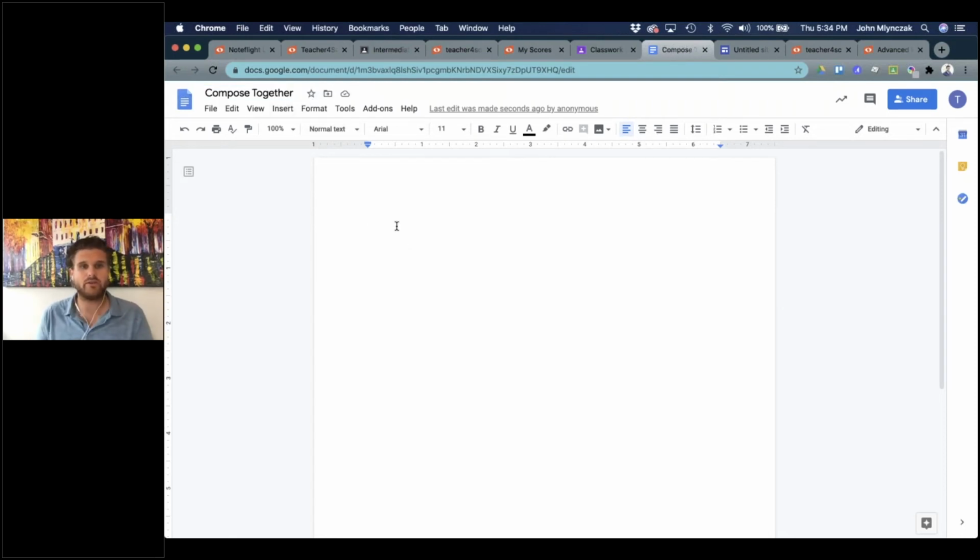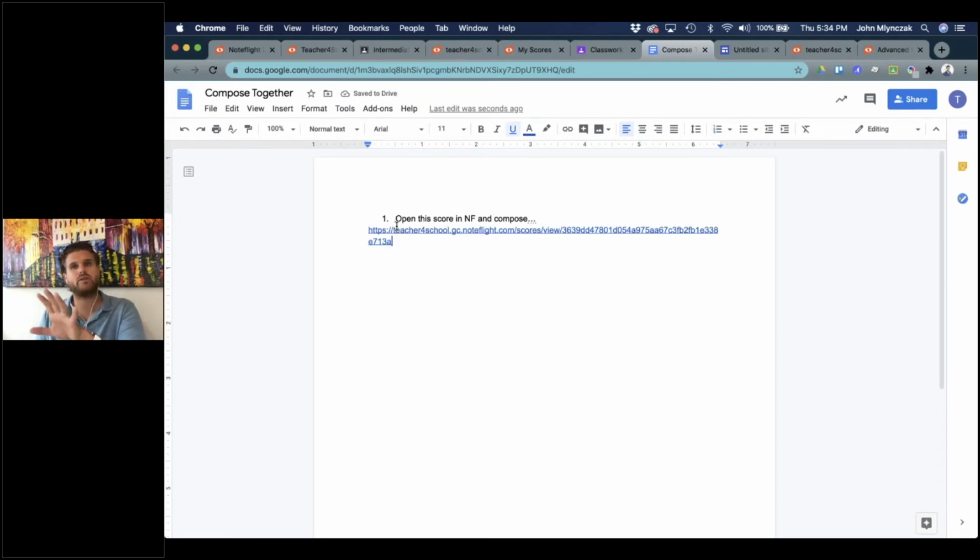A lot of times I like to do things in docs where I use a doc to say step 1. And you can actually put a link in here, right? So you can say open this score in Noteflight and compose, and you could copy and paste. Do I still have the link? Yeah, so here's a link of a score. So you could also create the assignment, but also post it here for the student.